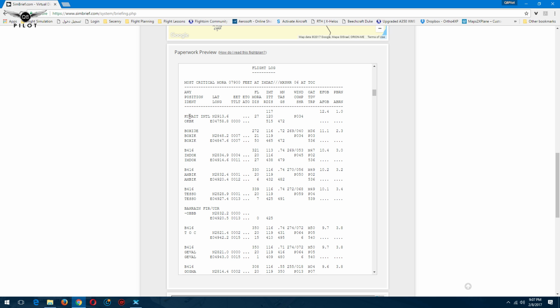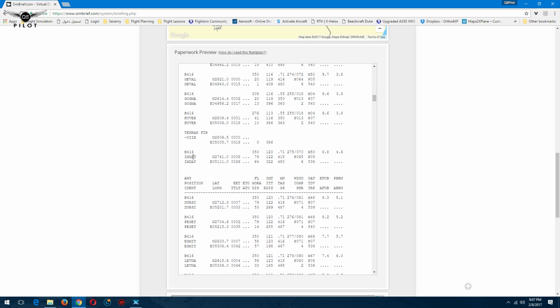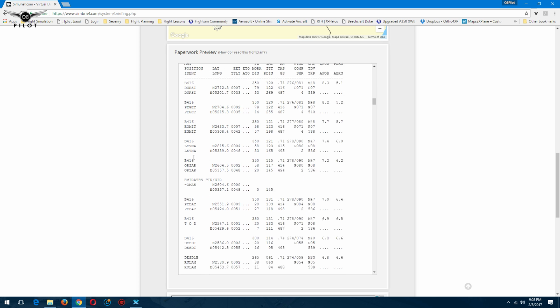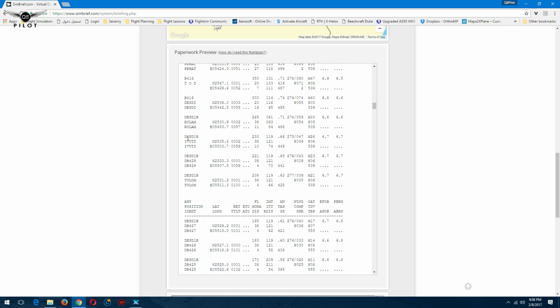So this is the departure out of Kuwait. This is the SID, which is the Boxic 3 Echo departure. And now this is an airway, which is Bravo 416, okay? And Bravo 416 will end at, let's see here. It will end right here at DESDI.